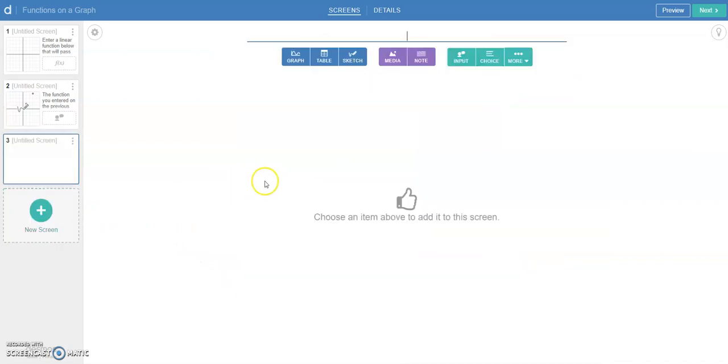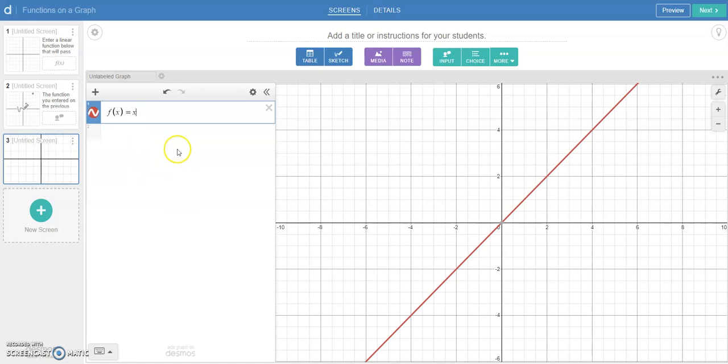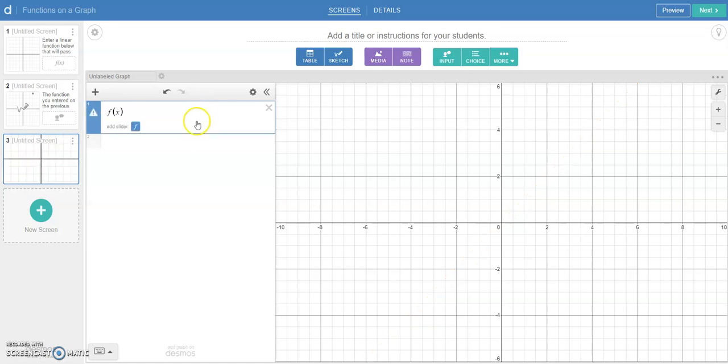So we're going to add a new screen, and first off, I want to put a graph element. I'm going to put in my function right here. If you want to edit things about the function, like the color or the line style, you're going to have to make it equal to something. Since our last one was red, I'm going to change this one to be orange. But now to get it rolling, I'm going to delete that X.